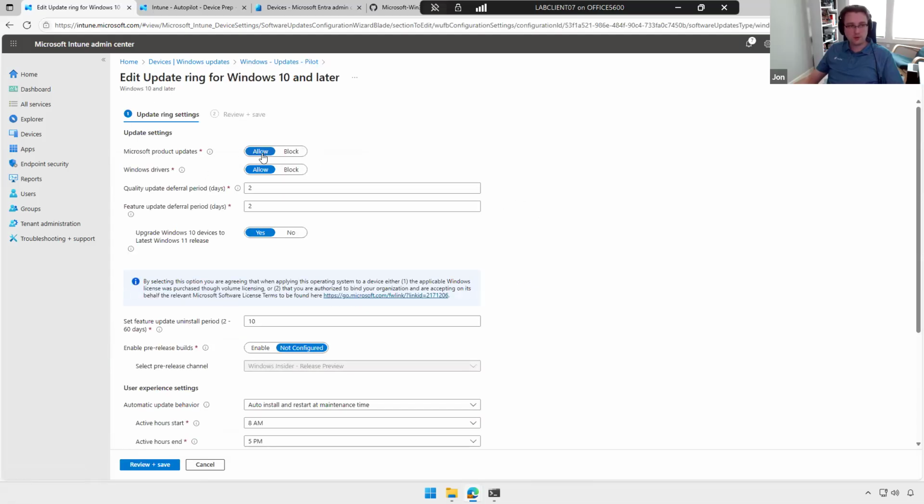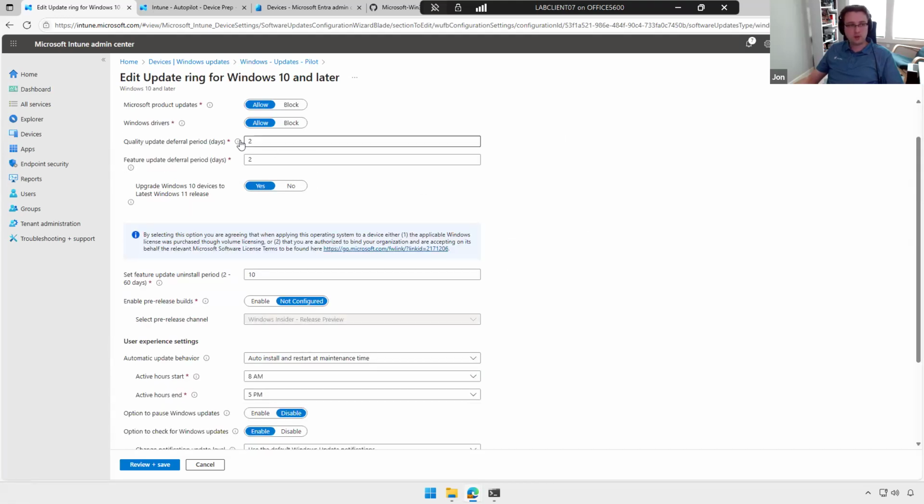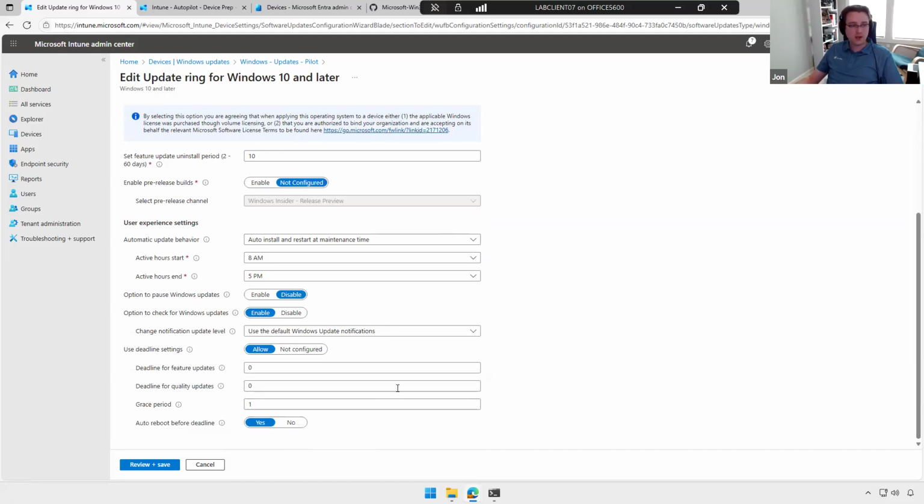We can say, allow Microsoft updates, but also maybe allow driver updates and firmware updates. We have the ability to defer updates. So maybe an update comes out on patch Tuesday, but I don't want my devices to install it right away on patch Tuesday. I could put a 2-day deferral in here, and now my devices won't see that update until 2 days after patch Tuesday, so the Thursday. I can also have, down at the bottom here, deadline settings. So I can say when a device does see that update on that Thursday after patch Tuesday, wait 0 days to install it. So just install it immediately. I could make this a higher number if I wanted it to be available for a longer period of time.